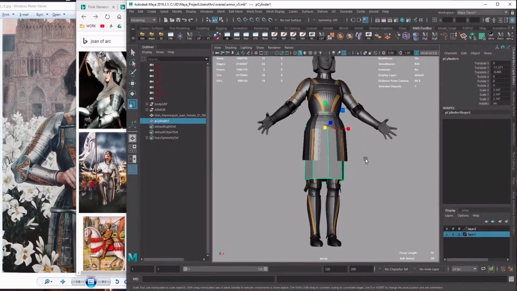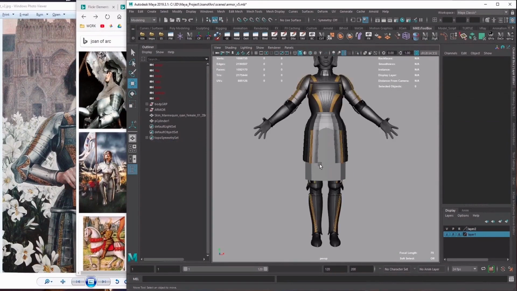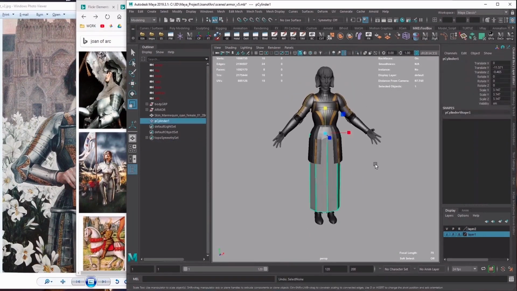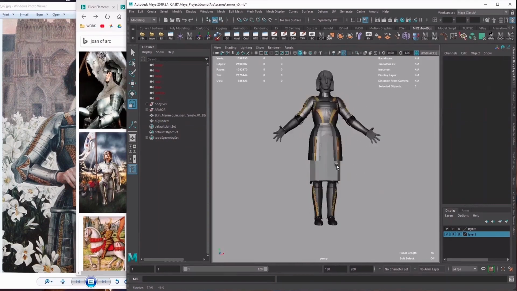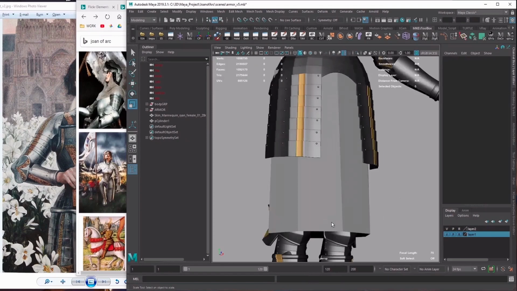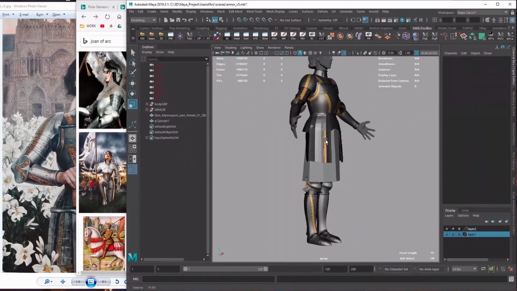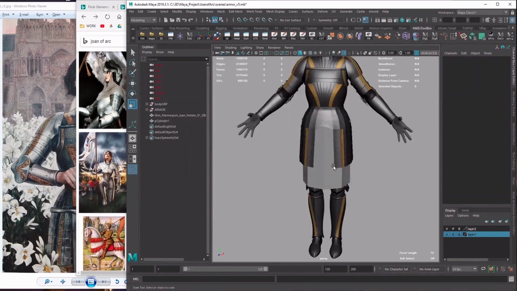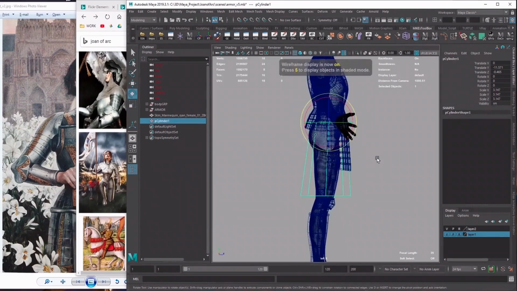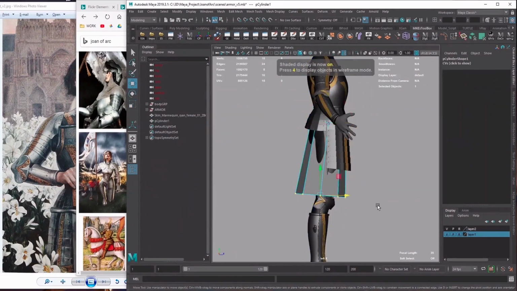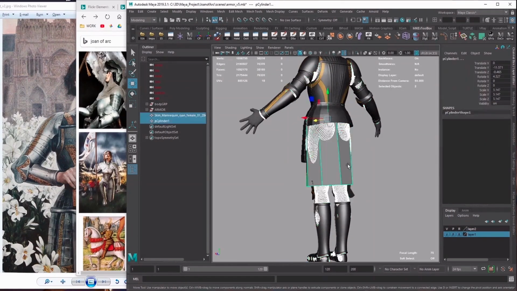So lengthwise, somewhere around this. I don't want to completely hide the armor here, so maybe somewhere around here, I think we'll do. Yeah, so after this, adjust the angle and add some divisions, of course.